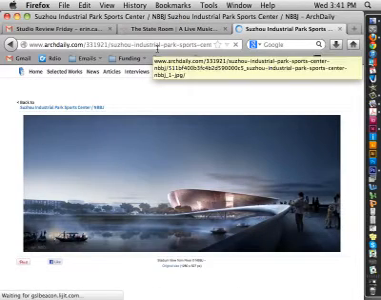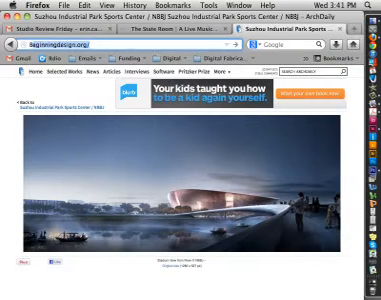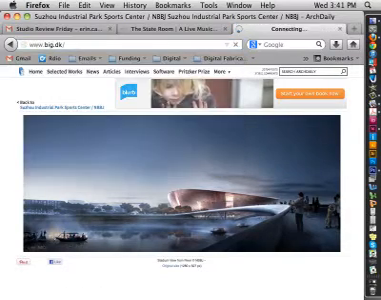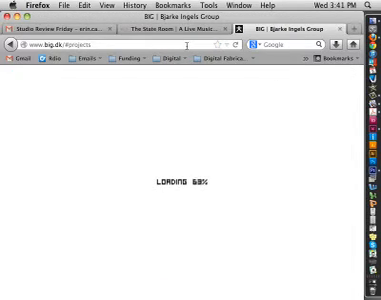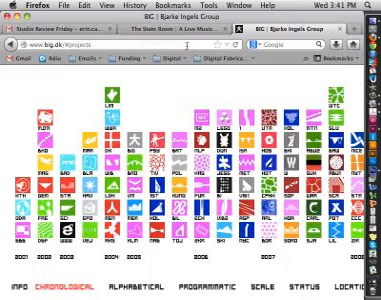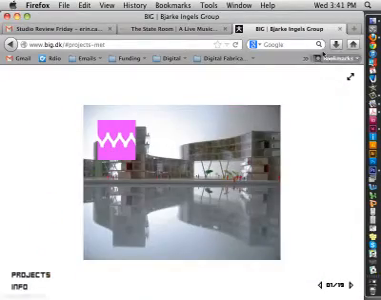You could go on to a particular architecture firm's site that you like. So you might go on to big.dk, which is the Bjarke Ingels site. You could search for an architect and then go to their site through there and look at some projects. Find an image that you like and save it somewhere to your desktop, to your Fountainhead, and then we'll go from there.